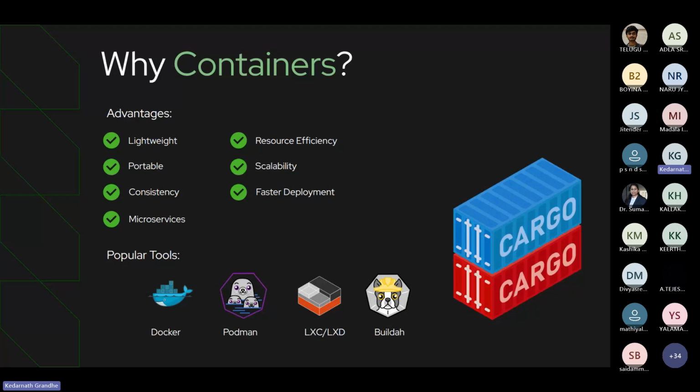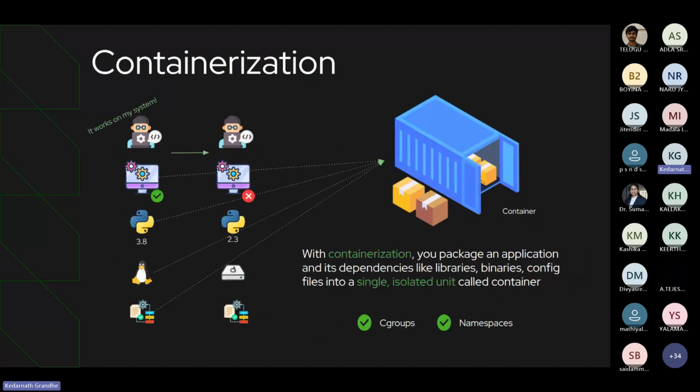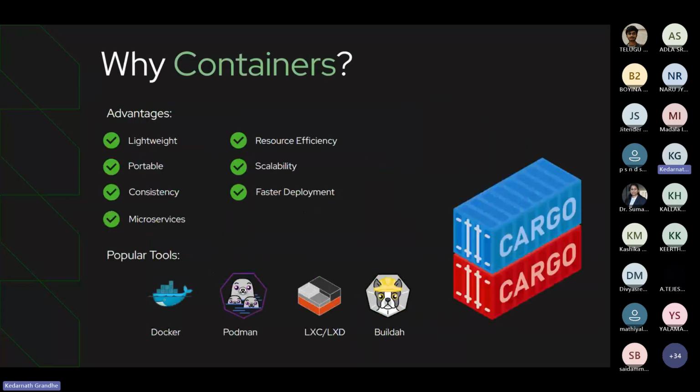So there is consistency there. This is a strong point because the previous example was regarding consistency only. You are packaging not just the application, your entire configuration that the application needs. That's why you will not have problems like it works on my system, I don't know why it doesn't work in your system, because you are sending the entire OS configurations, everything along with the application. So the resources used are efficient, scalable, and faster deployment.